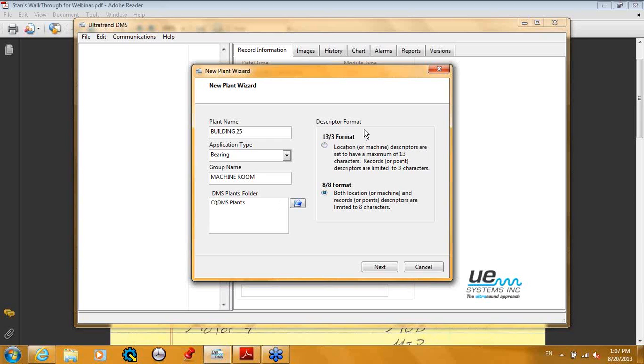And then over here is our descriptor format or character format. Basically, you have 2 options. You can do the 13.3 format or the 8.8 format. What this means is that you have 16 characters that you can use to create a name for your location or machine and the name for your test point. With 13.3, we have 13 characters that we can use for the naming of our machine, and 3 characters for the naming of our bearing. And then down below, 8 and 8, we basically broke that in half. So you can have 8 characters for the name of your machine and 8 characters for the name of your bearing, or in this case, my bearing points. So I'm just going to leave it on my 8 and 8 format.